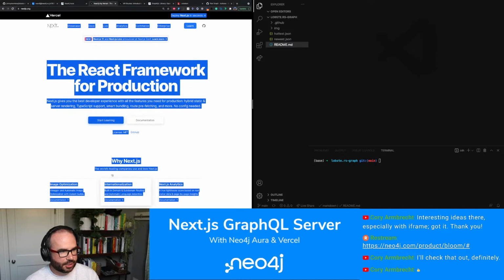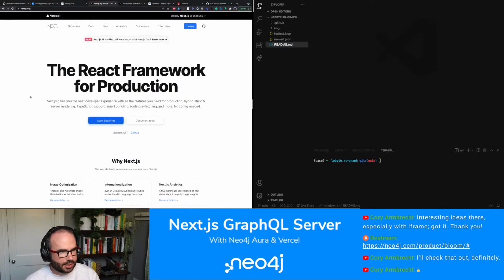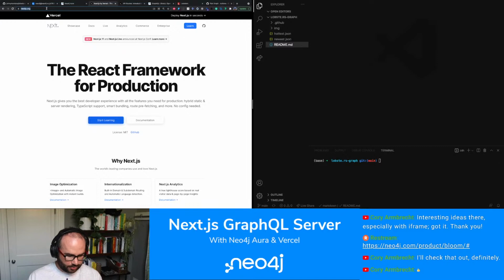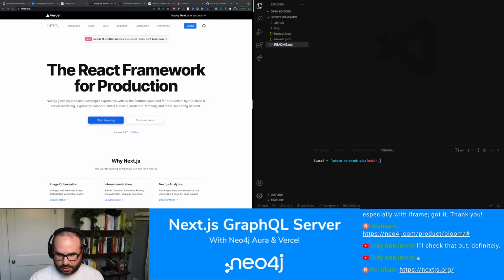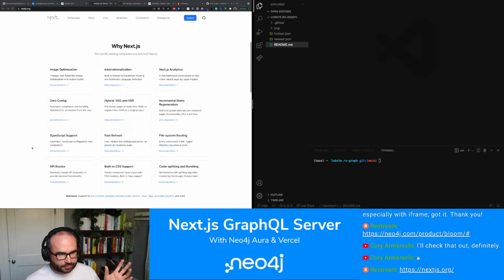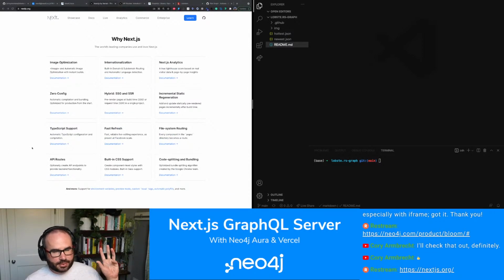Let's close this page and talk a little bit about what the stack for our full stack app is going to look like. So we have the data in the database, and I said we're going to use Next.js, which is a React framework, and Next.js is really a full stack React framework. So I'll drop a link to Next.js here.